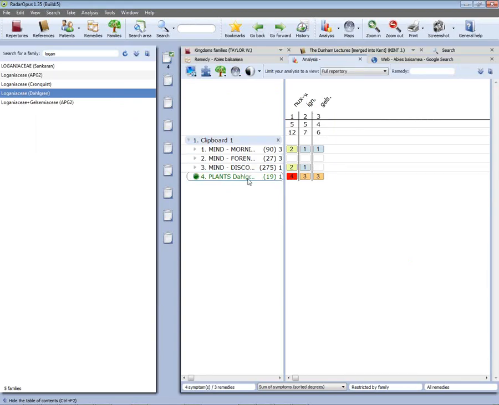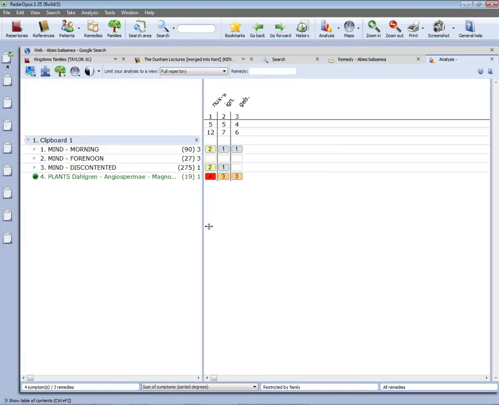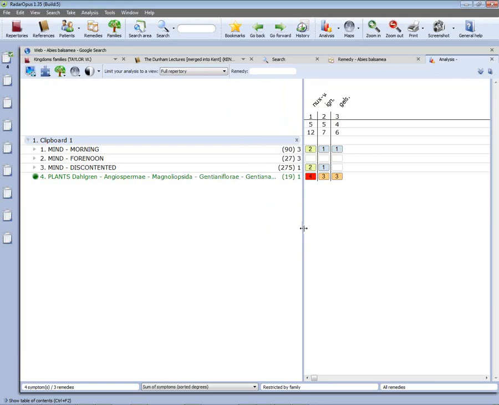I cannot read very well the symptoms, so I like to expand this content on the whole width of the screen. You remember what I need to do? I click here on the tab of analysis. Double click left. And so I see now very easily the whole symptom here, morning, forenoon, discontented, with the three remedies of the Loganiacea. All right?